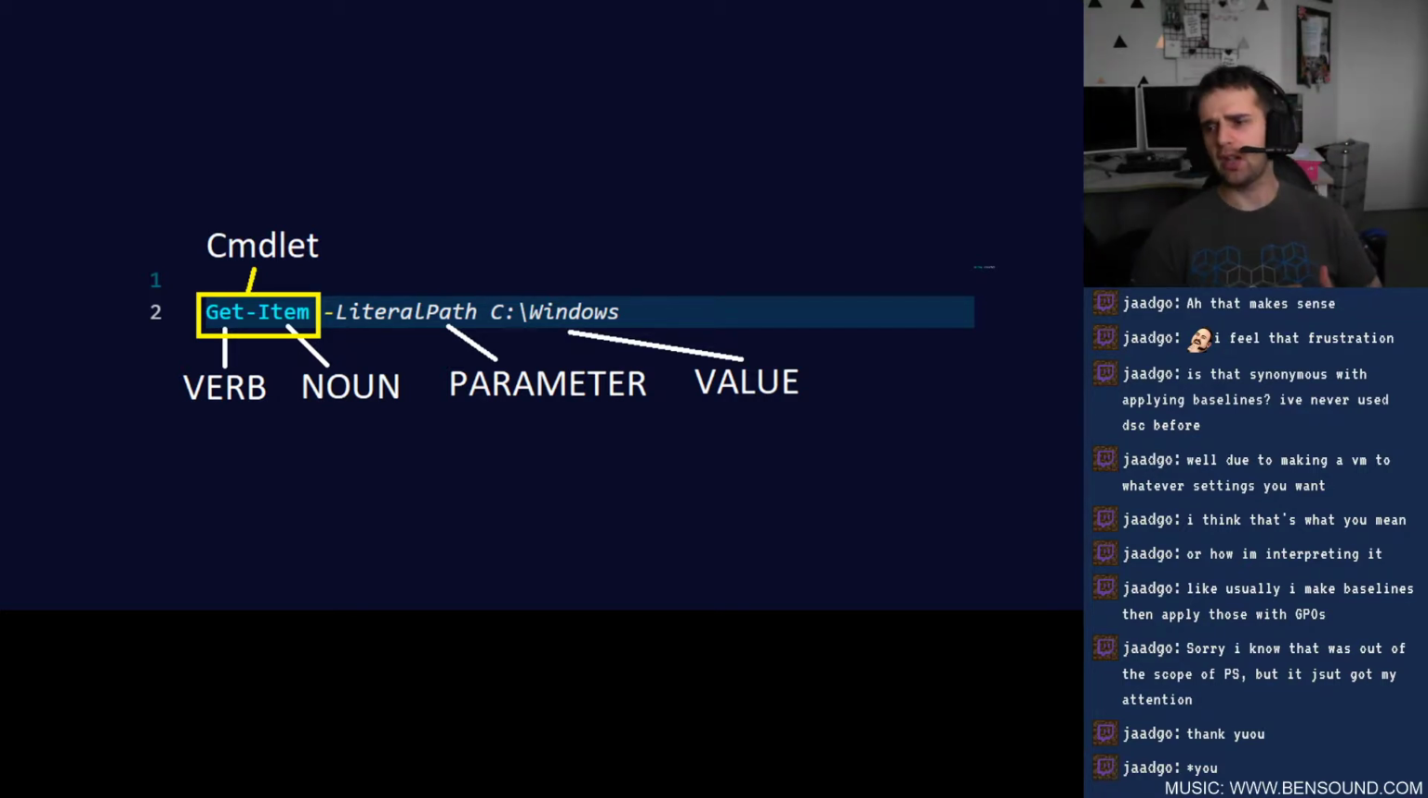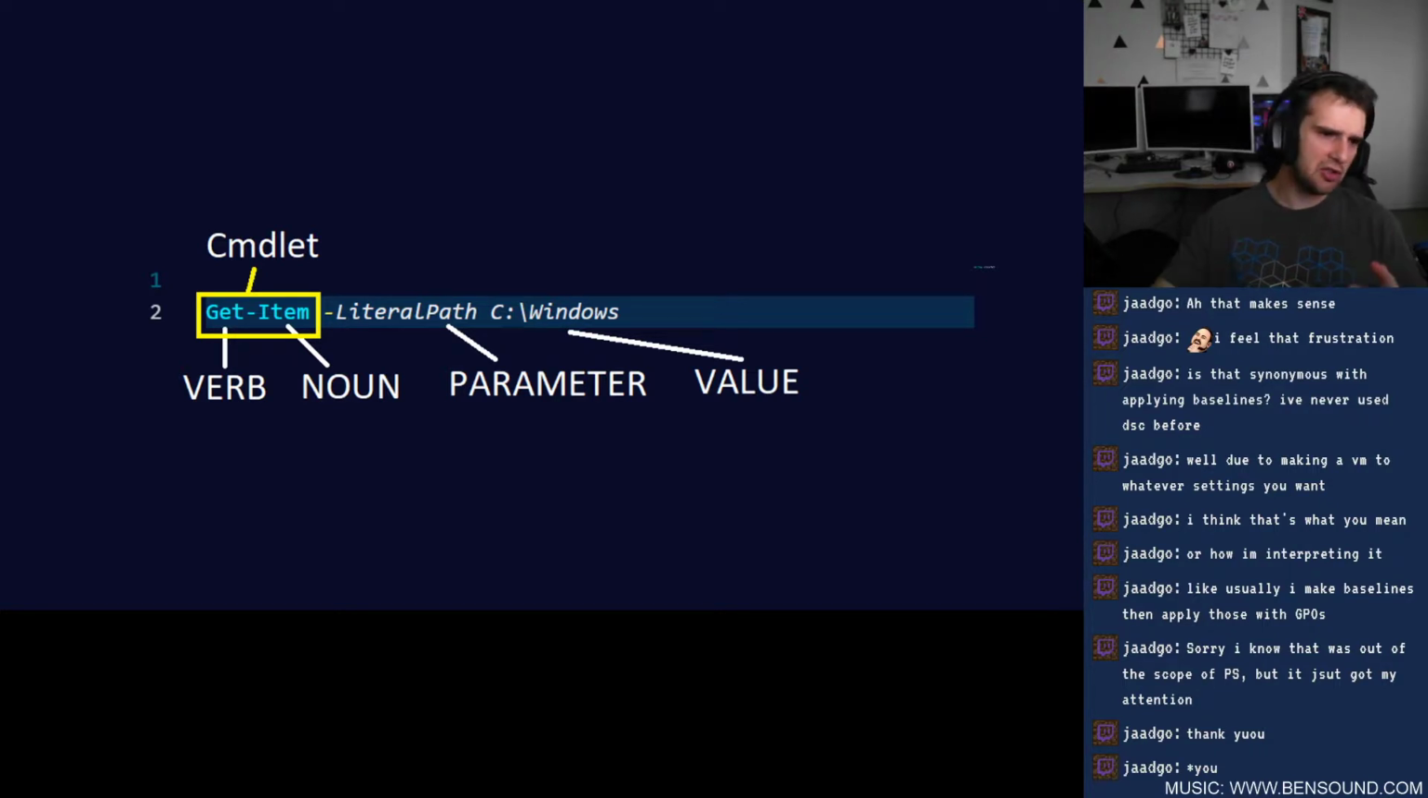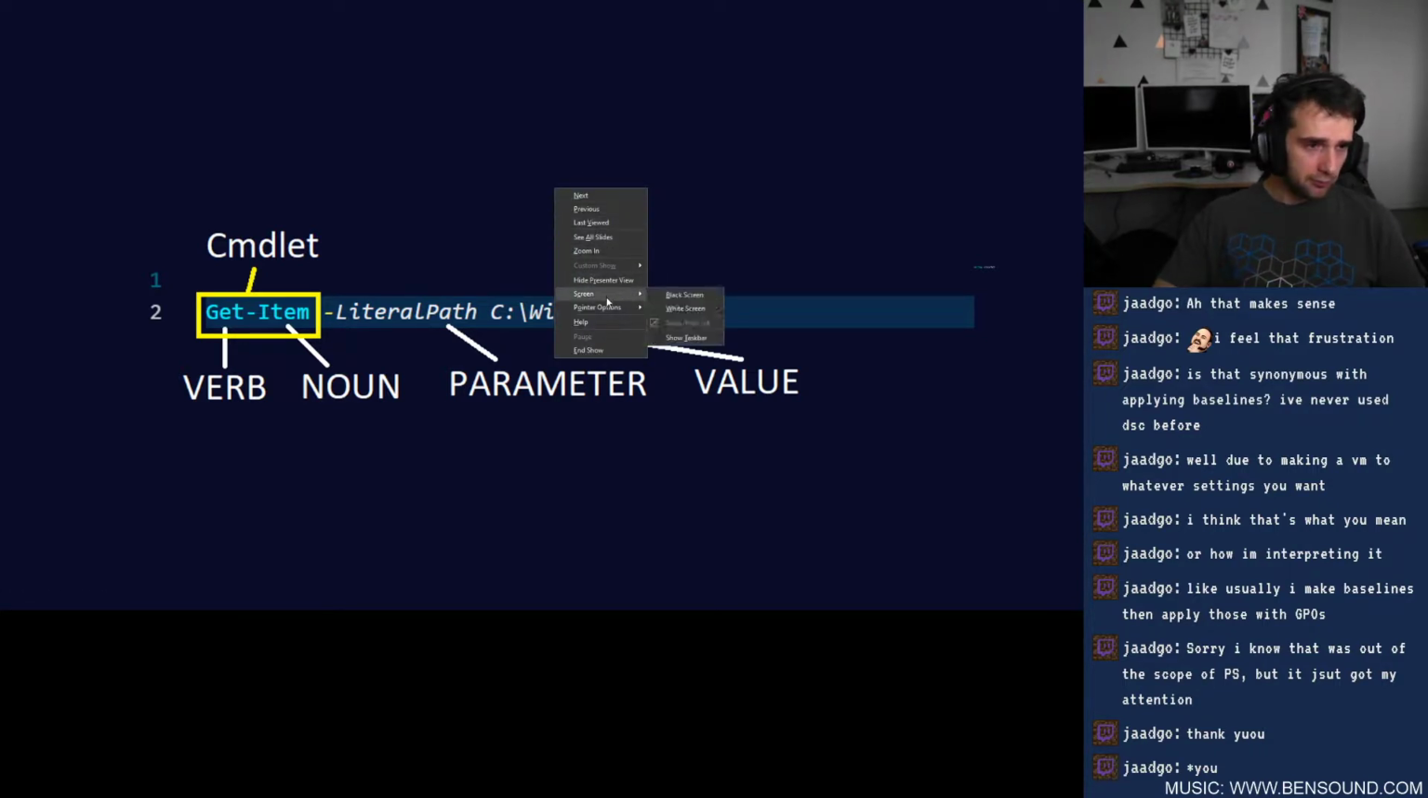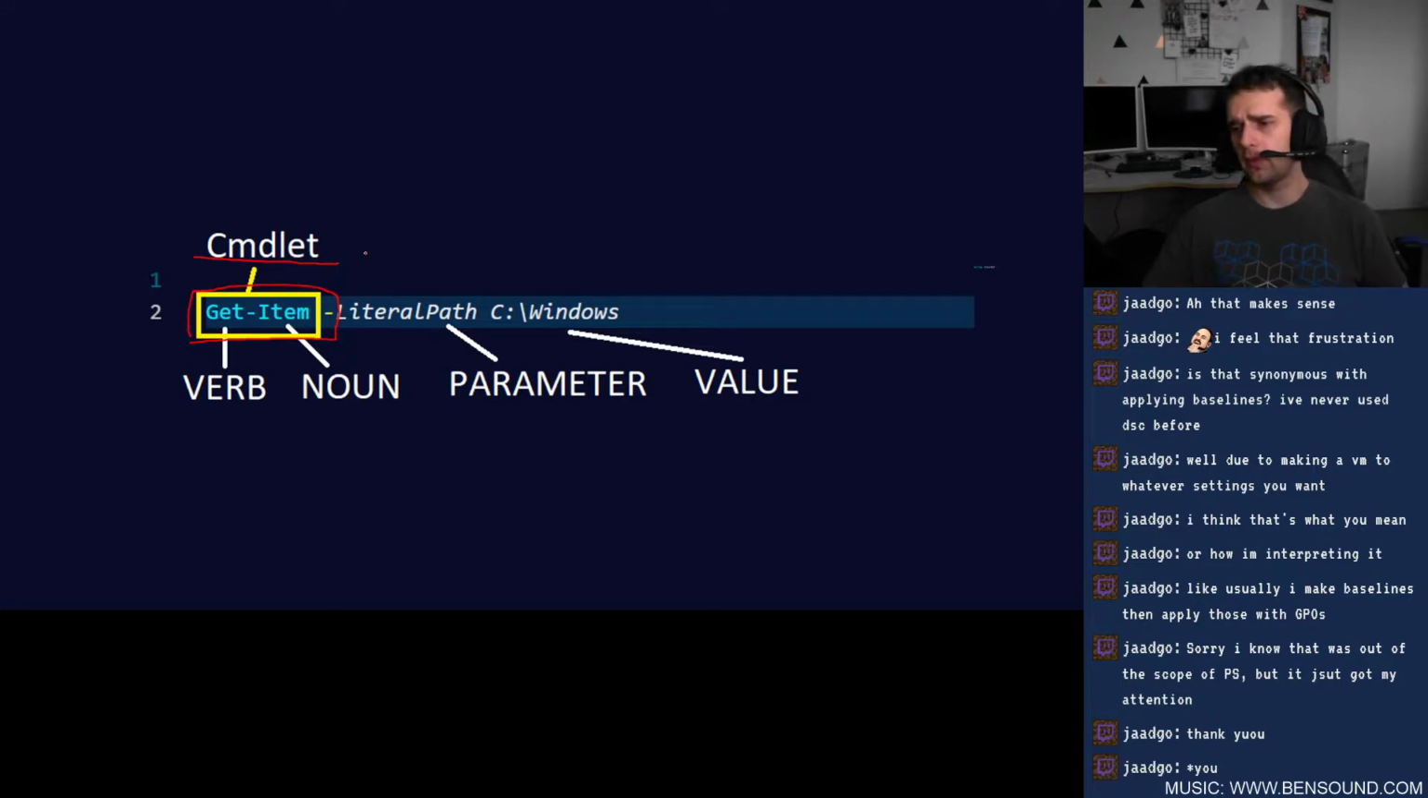We've just got a quick breakdown of the commandlet, the verb, the noun, the parameter, and the value. I'm just going to bring up my pointer, and use an ink color of red because red's not specified. We've got our commandlet, which is Get-Item. If you jump in PowerShell right now and type Get-Item, you're going to see it right there. It's going to be awesome. I've broken it down so we can see the verb and the noun. The verb is Get, and the noun is Item.